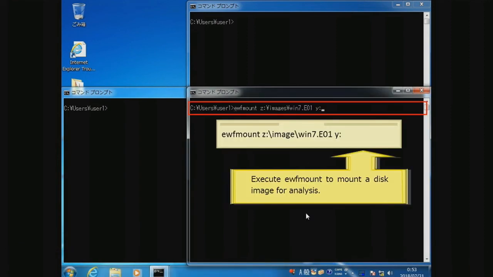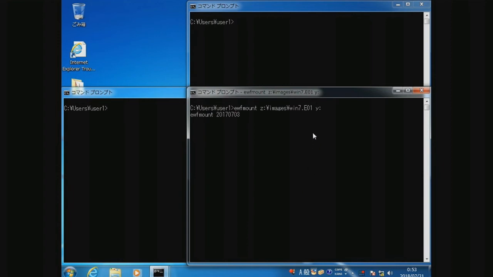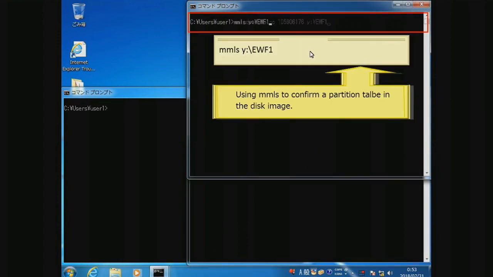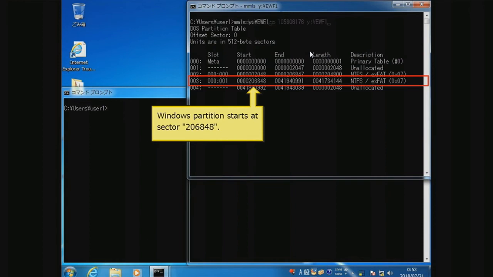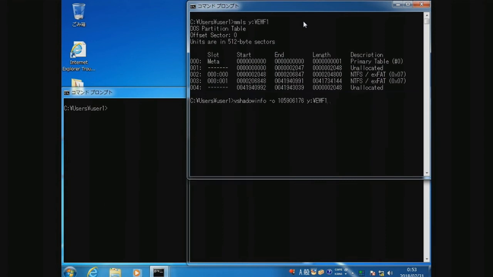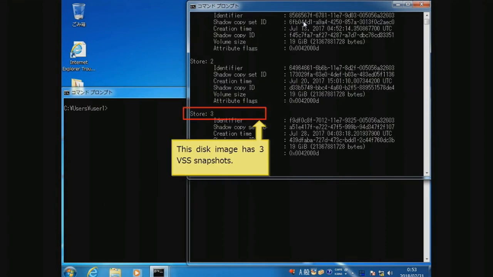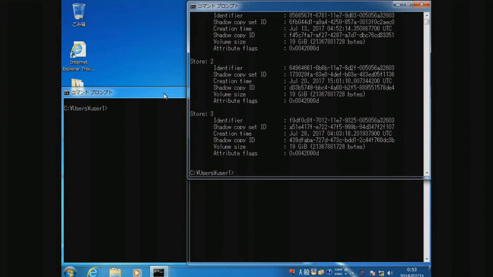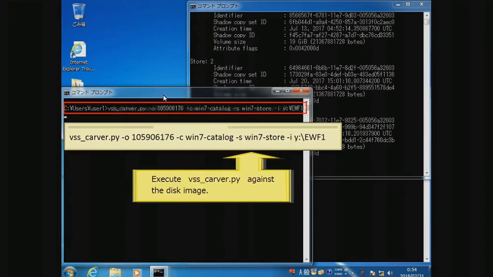At first, mount a disk image to analyze. Okay. After mounting, confirm the partition table in it. There is a Windows partition at sector 206848. Next, confirm VSS snapshot information. So there are 3 VSS snapshots. Then execute VSScover.py.